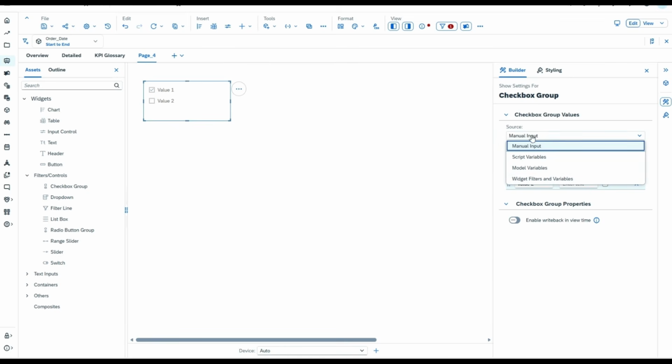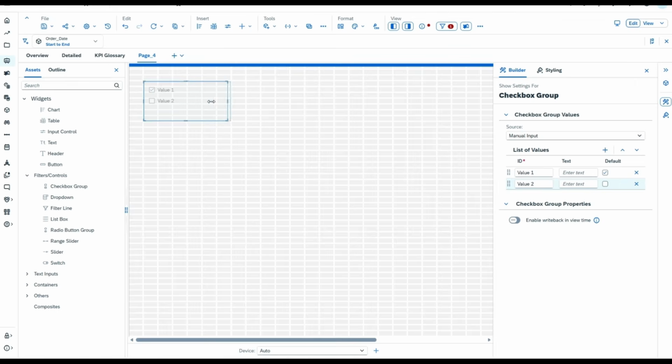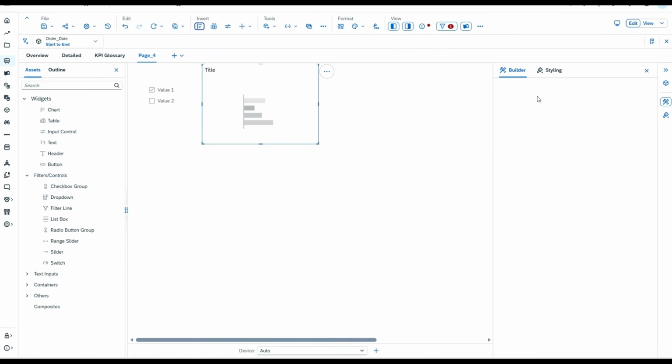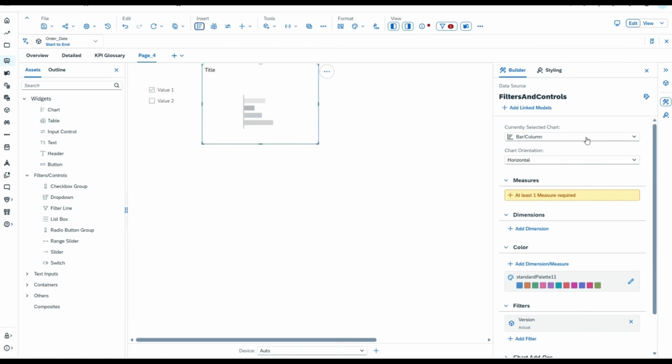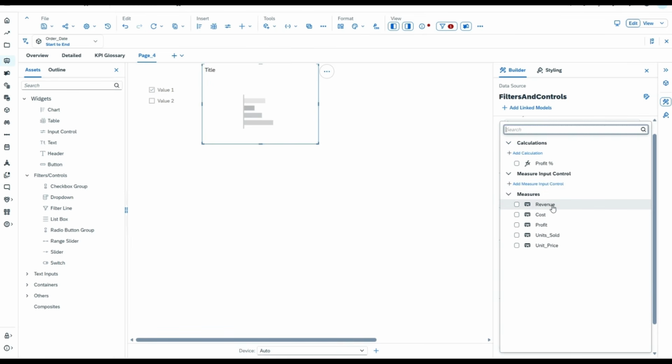So we will start with the manual input. In the manual input, let me first select any of the chart so that we can see how the changes are working. So I'll go and insert any sample bar chart, and in this bar chart my model is already added. So what I will do is I'll have any of these measure. For example, I go with revenue.